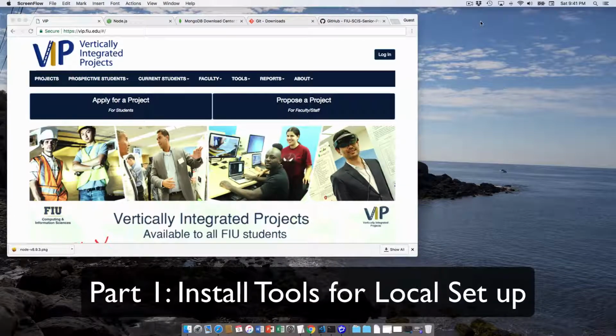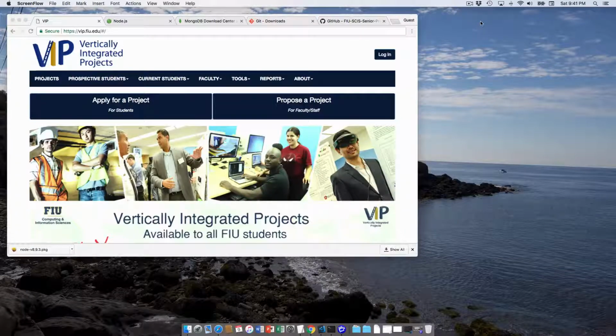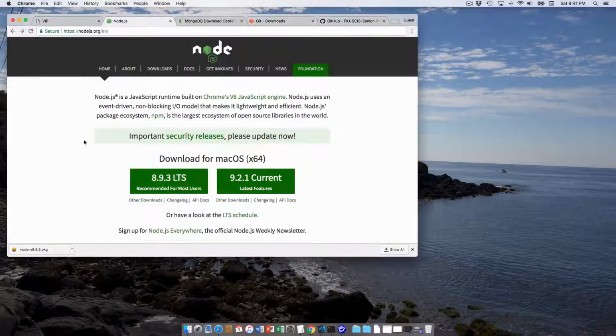There are three main tools that need to be installed in order to get a copy of the web application running locally on your computer. The first one is Node.js. You can install whatever the most current release is using this button right here. So just install it on your local machine and get it up and running, and we can work from there as far as getting the web application installed.